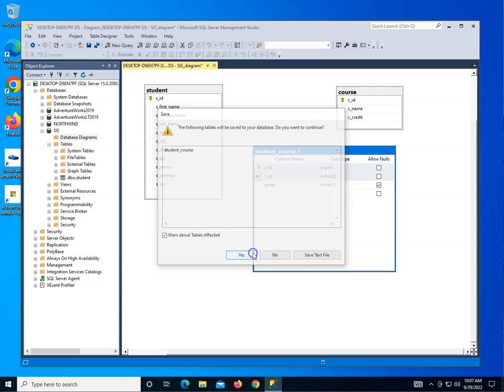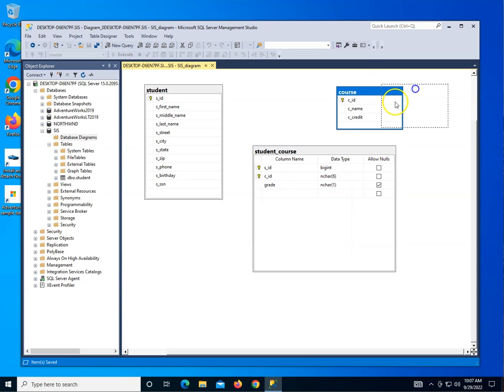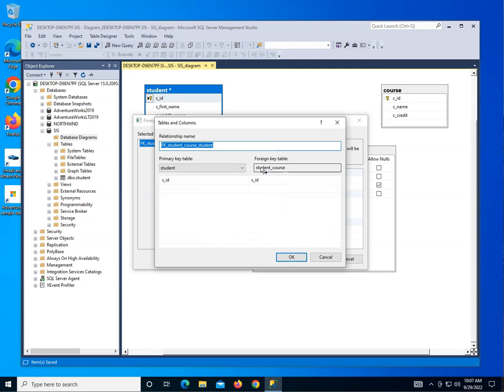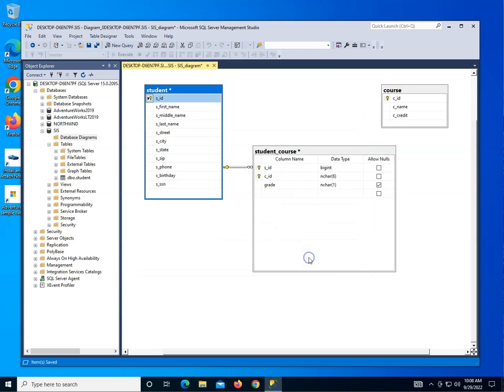It's a good idea at this point to actually create our relationships. So I'm going to click on this key and hold my mouse and drag and drop it on this key right here. A dialog pops up and notice it's trying to create a foreign key. It put an FK in front of it. The student ID from the primary table to the student ID in the foreign table. This is correct. And I'm going to click OK.